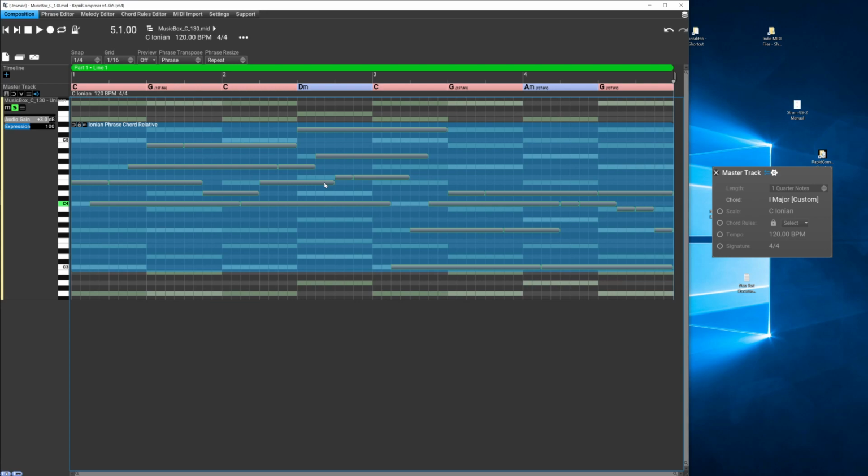But with Rapid Composer, you really can get under the hood, and you can do so much more. I can't even begin to tell you how deep this program is. The best analogy I can give you is this program is the Adobe Photoshop of this type of musical composition.